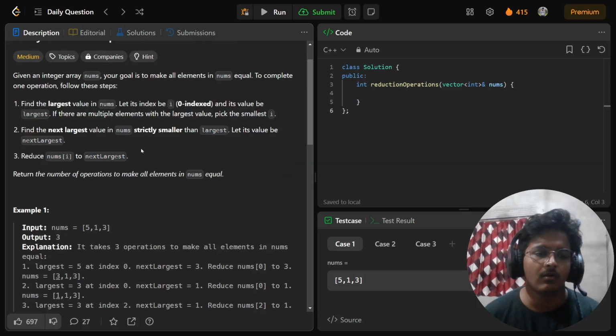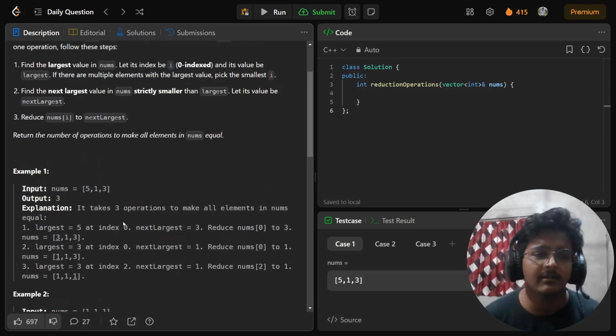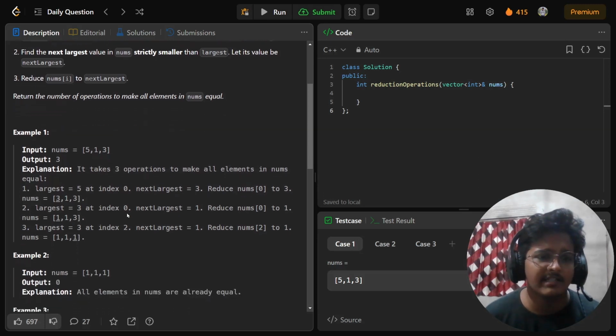So we can check every time which is the largest, then we can check the next largest, then we can just update the value. We can do these things, but it will take much more time complexity, and that will not be an efficient code. So let's think how to solve this question.